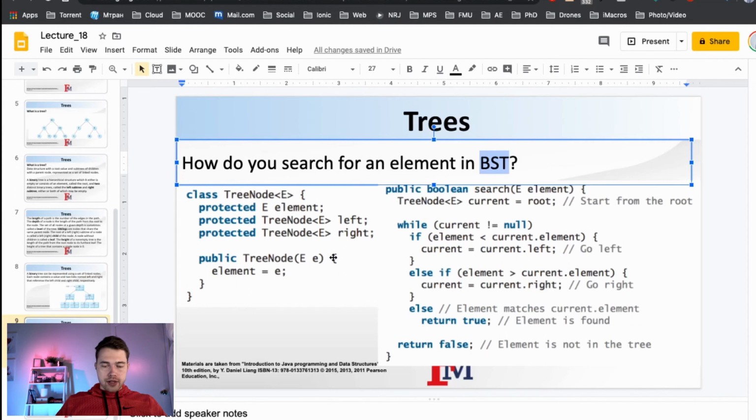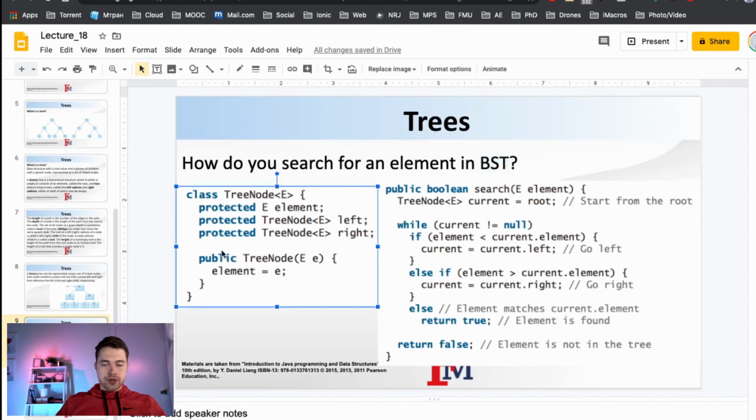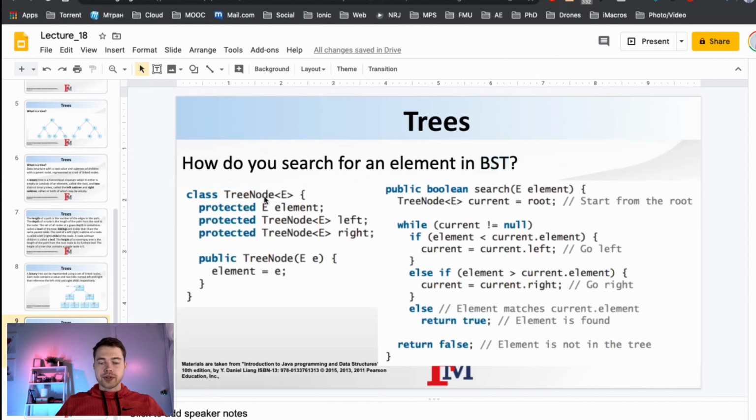Yeah, so here I have the picture, I have the code for the tree node. So for the class called node, okay, we're using generics. For the homework, we'll be creating the node of integers, okay. Protected E element, so the value of the element, right, left and right, and the constructor, okay.